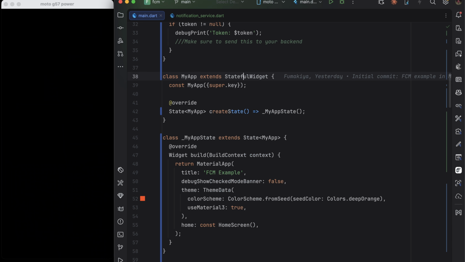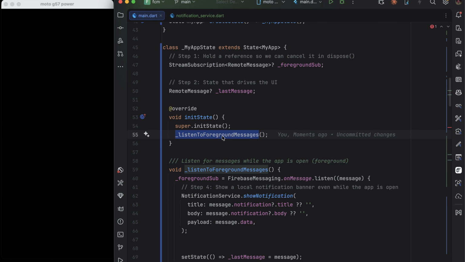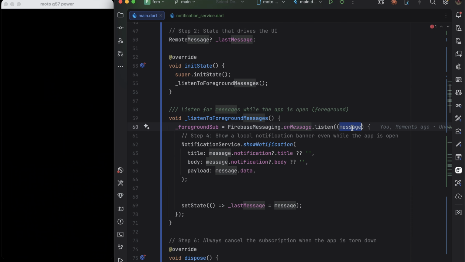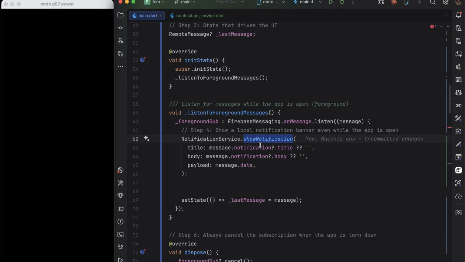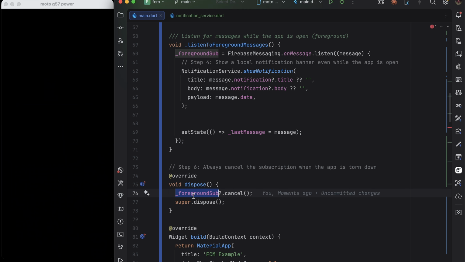Convert this to stateful, override init method. So I have created a method called listen to foreground message. It will listen to Firebase onMessage, and as soon as we get the notification, it is sent to notification service with title, body, and payload. That will create the notification and show it to the user. Make sure when your app gets closed, you stop listening for the messages.